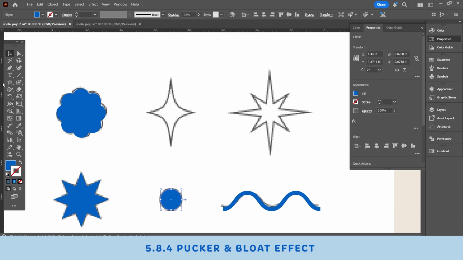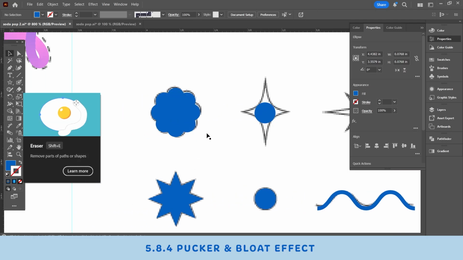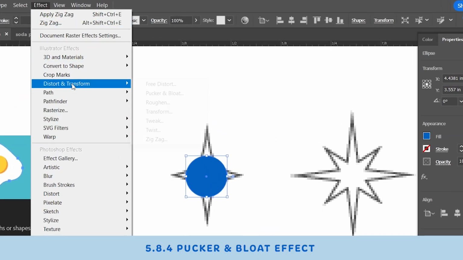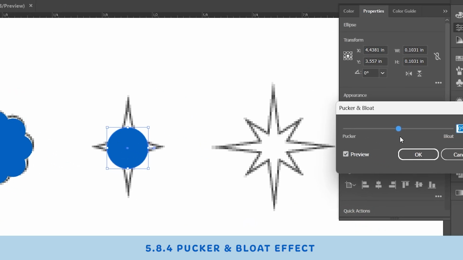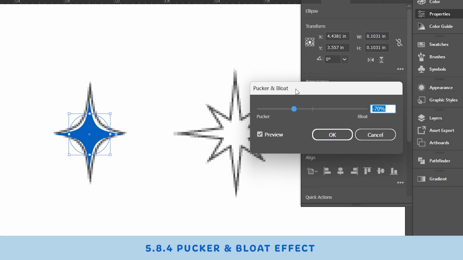So believe it or not, the original shape for this star right here is a circle. So go to your ellipse tool, draw a circle, and then go into Effect, Distort and Transform, and click on the Pucker and Bloat option, and this panel will pop up. So if you drag this button to the pucker side, you'll get more of a star-like shape. If you drag it to the bloat side, you will get a flowery shape. The extreme ends will also give a few interesting shapes, and this is a very interesting effect to apply to your shapes and experiment with, so you can really do a lot with it.